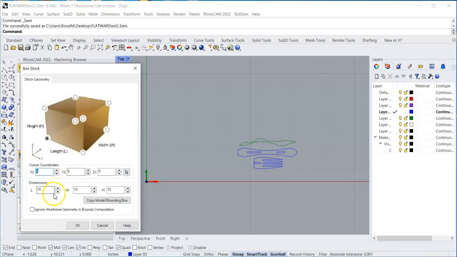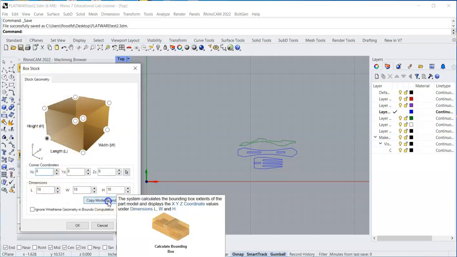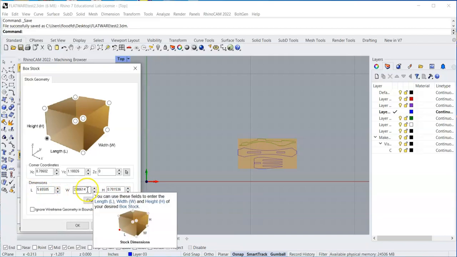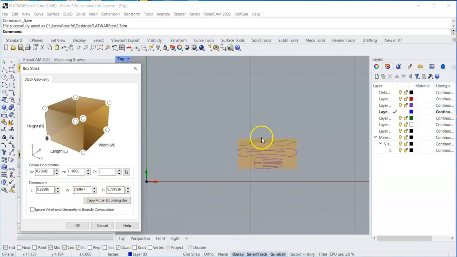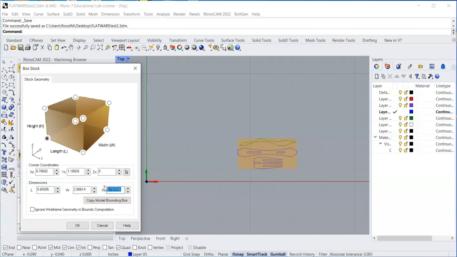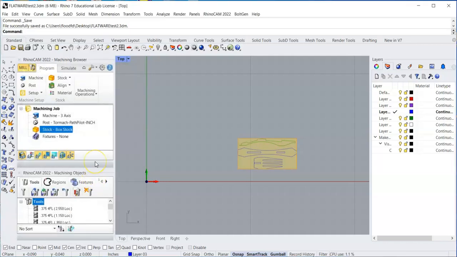Now, I hit copy bounding box, and it's telling us that our object is 5.6 in the X and 2.8. So we're just going to leave that. But we know the stock that I'm going to be using is 0.125. I'm going to use 1/8 inch stock. All right, 0.125. So now I can hit OK to that. All right, what's my next step?